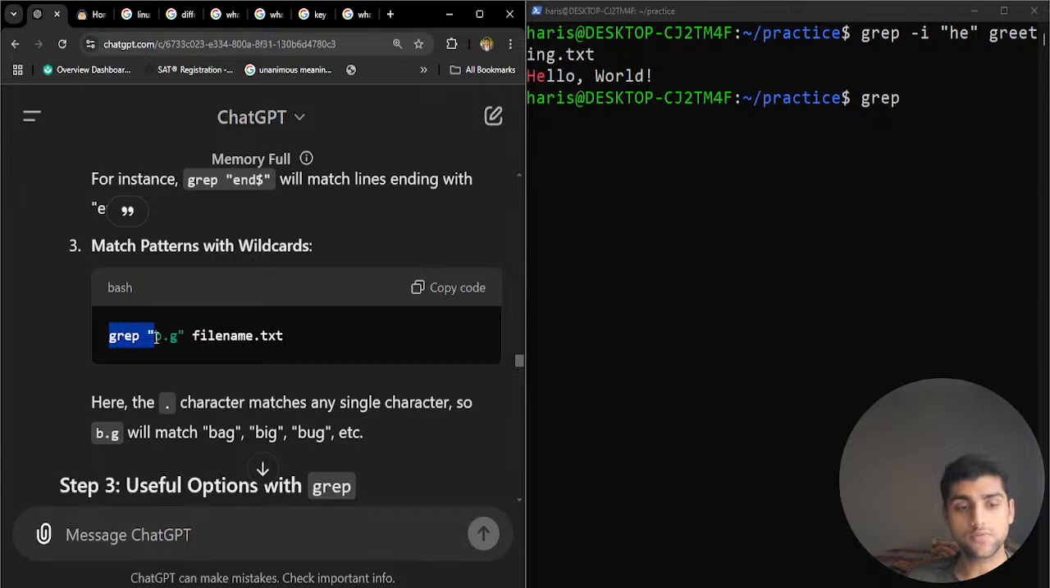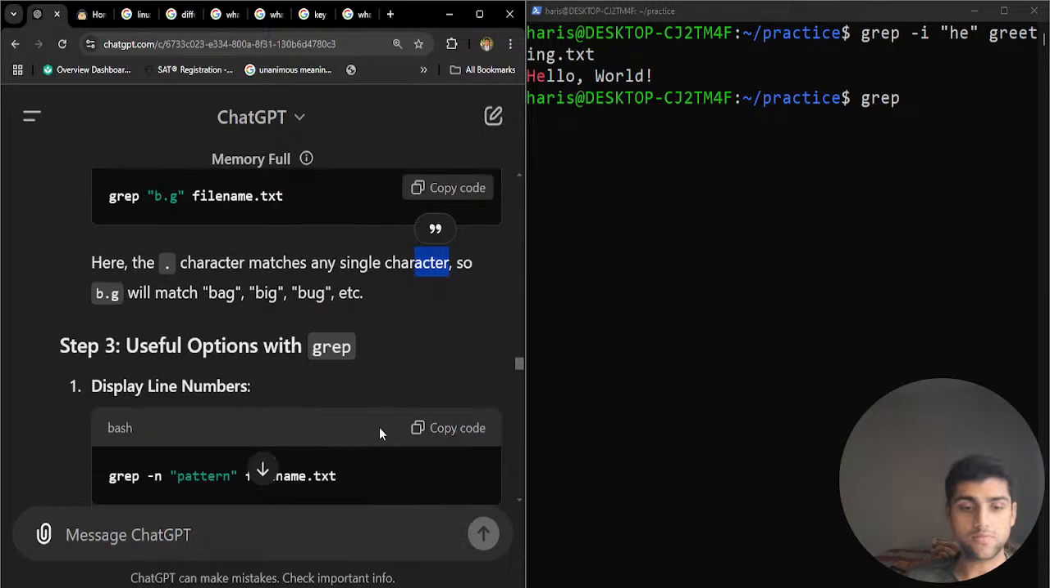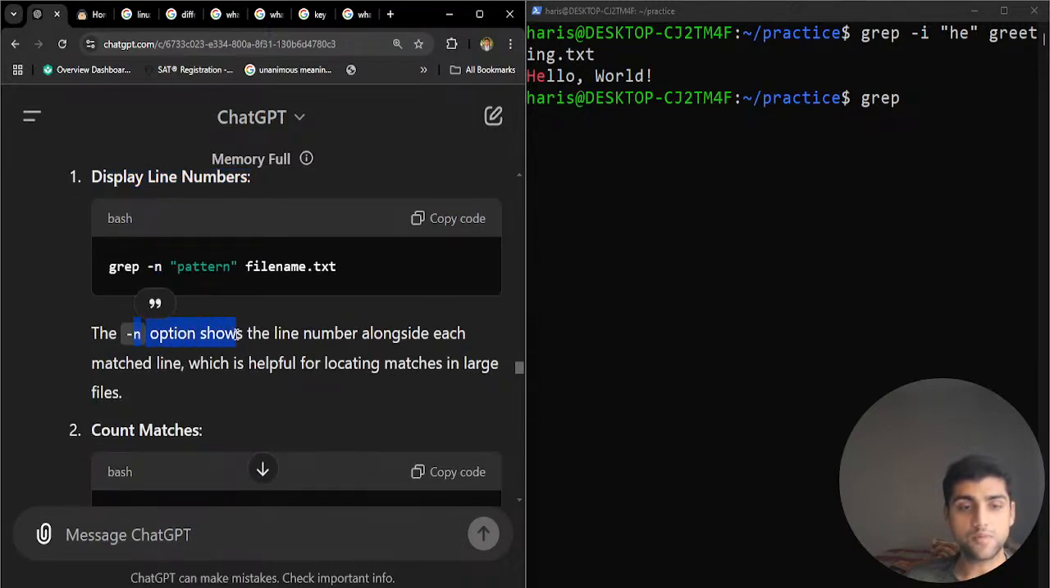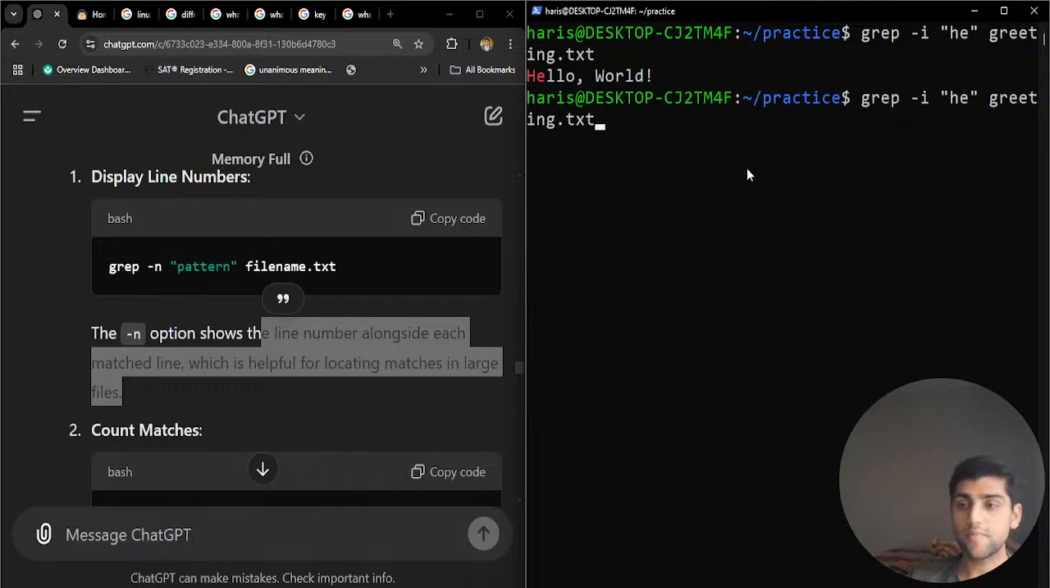Match pattern with wildcard, so it's grep b.g filename.txt. Here the dot character matches any single character, so b.g will match bag, big, bug, whatever. Now, some useful options. Display line numbers, so -n. This option shows the line number alongside each matching line, which is helpful for locating matches in large files. Remember when we did grep he? If I say grep -n, which is line number, it tells me that it was in the first line.